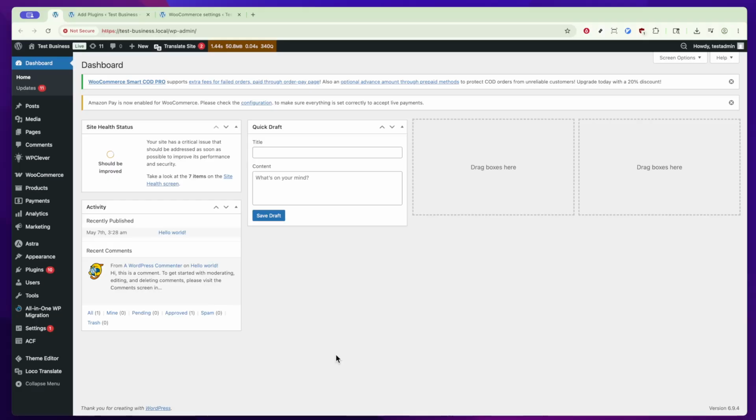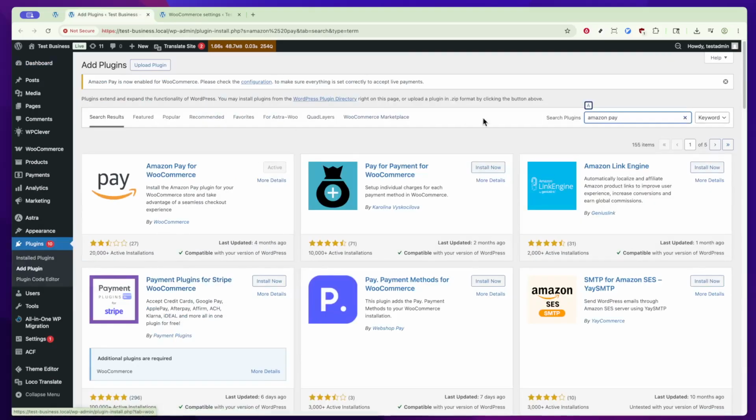From the dashboard, head over to the Plugins section on the left-hand menu. Plugins are like the apps of your website, and this is where you manage them. To install a new one, you'll need to click on the Add New button. This will take you to the plugin installation area. Here you'll find a search bar at the top right of the screen, which is where we'll locate the plugin we need. In the search bar, type Amazon Pay and hit Enter.